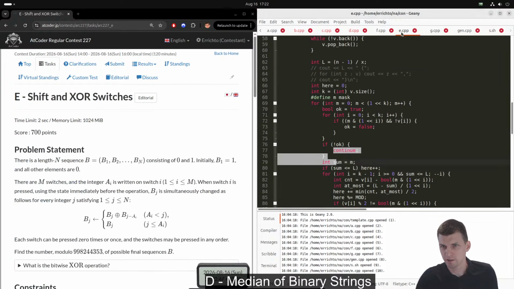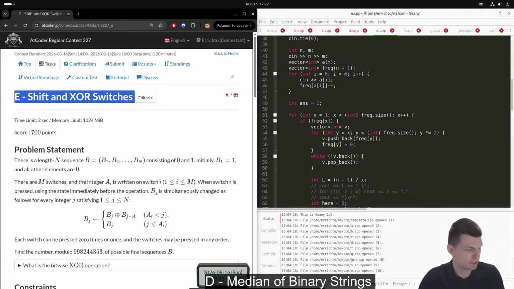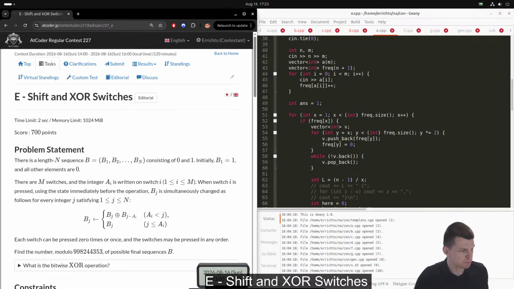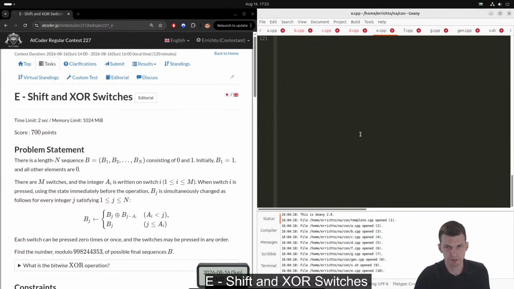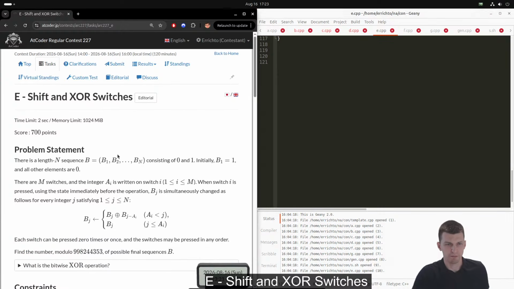Okay, and now this is tricky because in E I didn't get accepted. I got wrong answer, and I don't know, it's possible that I made a mistake in my code. It's possible that I just got a completely incorrect solution. I needed induction for the proof. I wanted to say that any set of k indices we can get if we can obtain any set of k minus 1 indices. Okay, here.